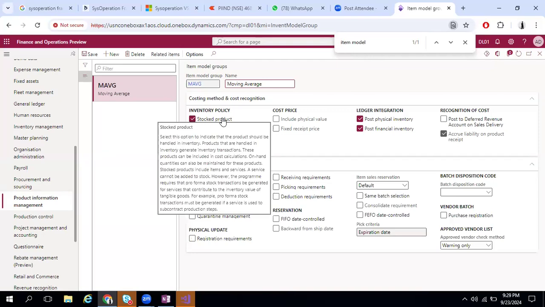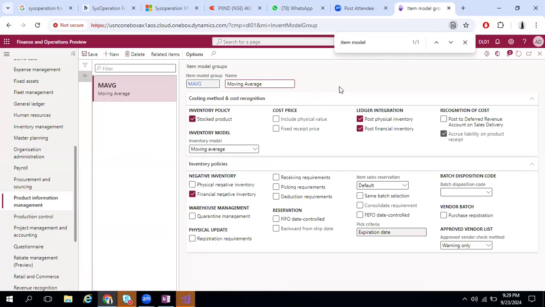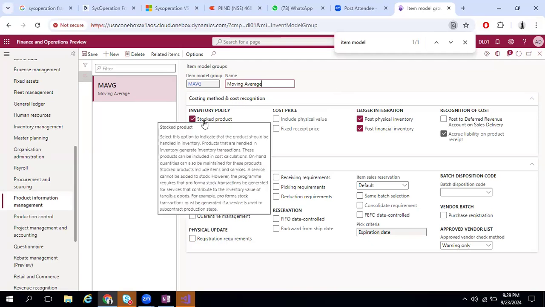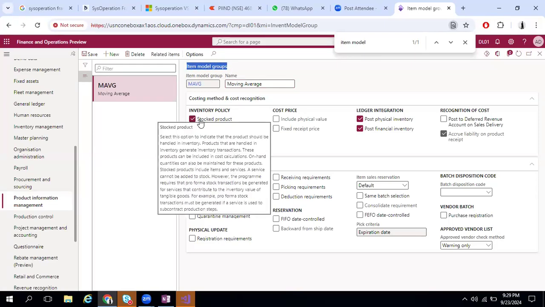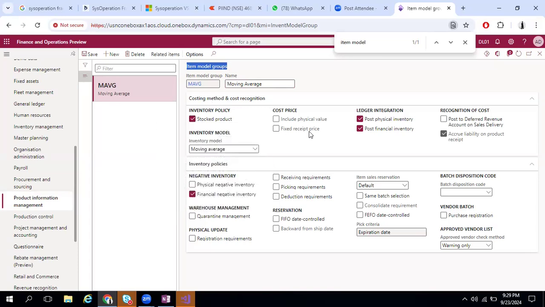Is it a stock product? Is it a non-stock product? The question can be, we have an item, which is a boolean, where we keep the stock price. So the stock product: select this option to indicate that the product should be handled in inventory. Means wherever this item model group is assigned on the item, there the product must be in a quantity, it should be stocked.